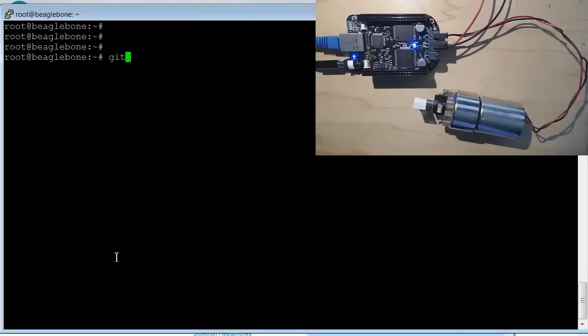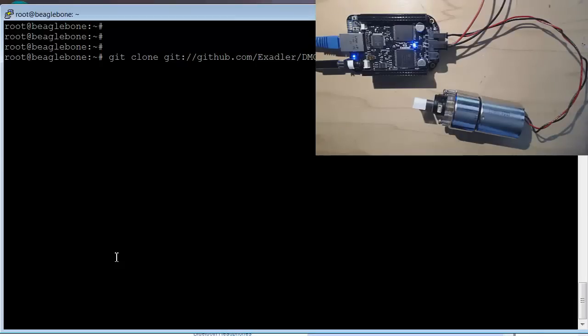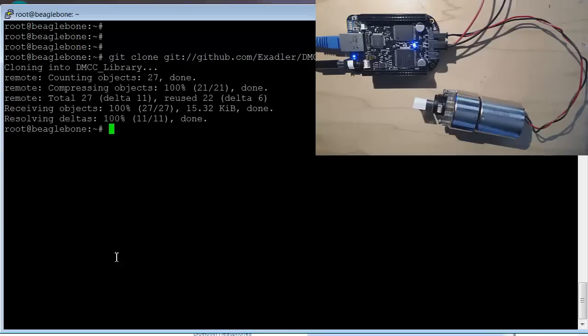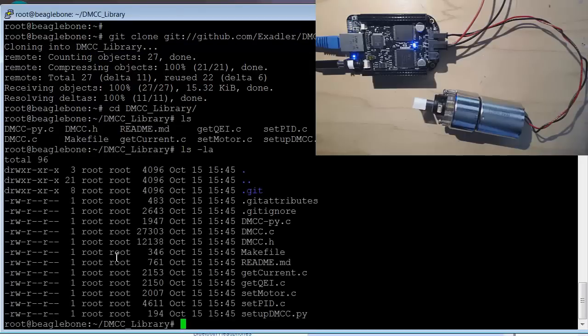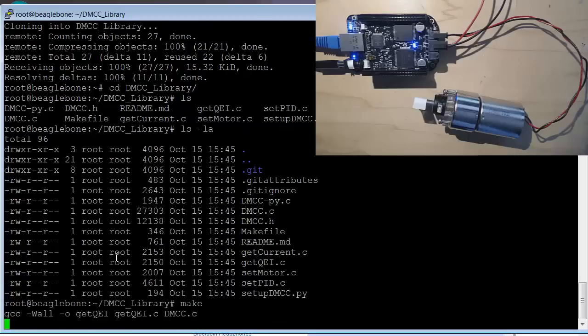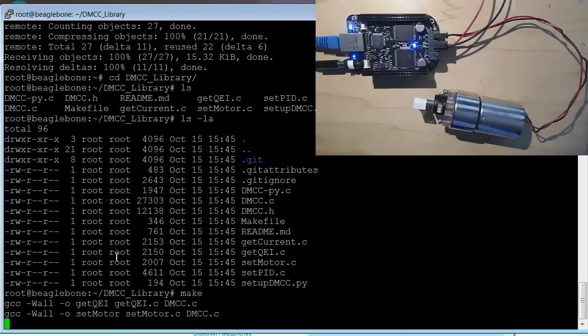and type git clone git://github.com/exadler/dmcc-library. This will bring down a copy of the DMCC library, dual motor controller cape, and save it in the subdirectory, subfolder, dmcc-library. You will have all these files there. Now if you type make, it will then compile the files.